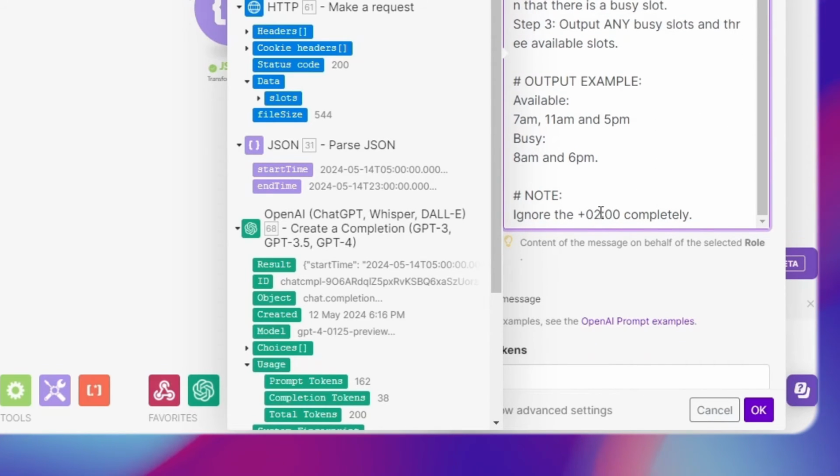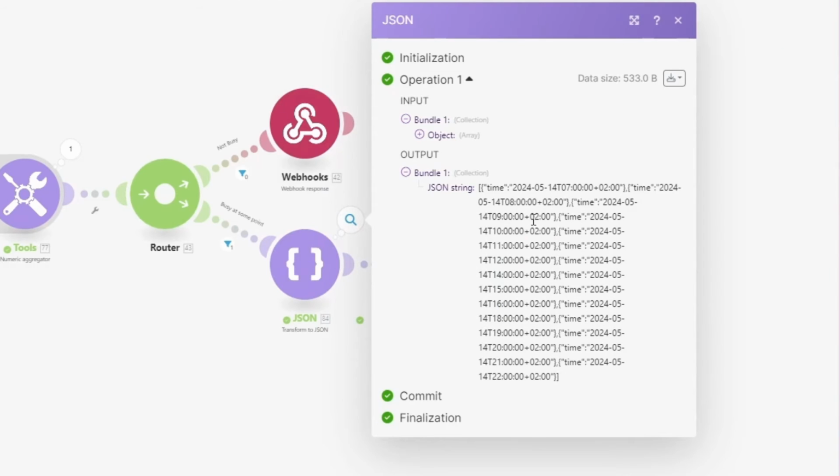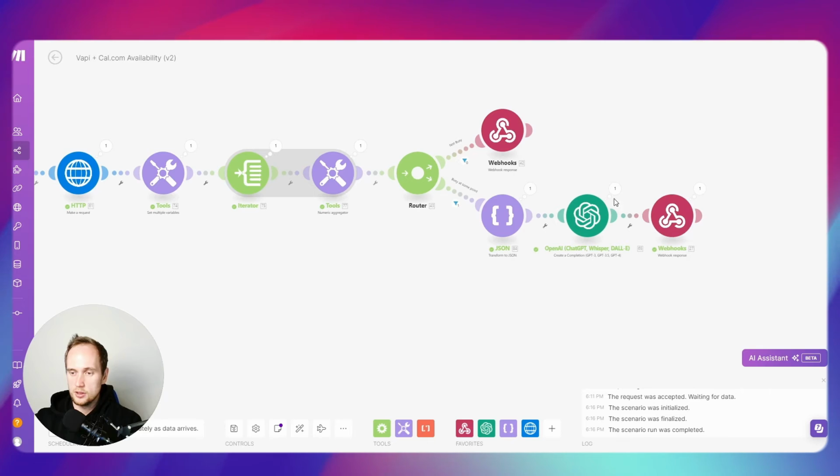And I've got to ignore the +2 completely because when it gets chucked through the LLM, it'll actually change it. Instead of being 9, it'll change it to 11. So you've got to tell it just to ignore it, so it won't add the 2 extra hours onto the 9, so it won't be at 11 o'clock.